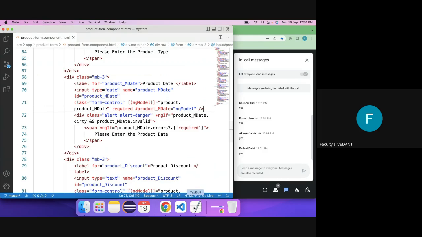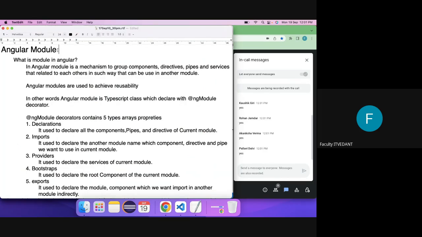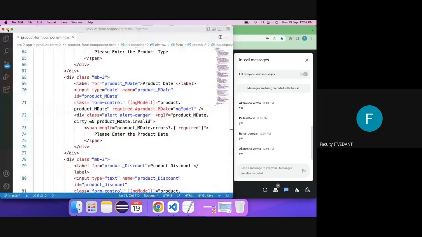In the last session, I hope you remember we started with the Angular modules, correct? And in that, I taught you what an Angular module is. So can anyone tell me what an Angular module is? Give the answer in chat fast. What is an Angular module?